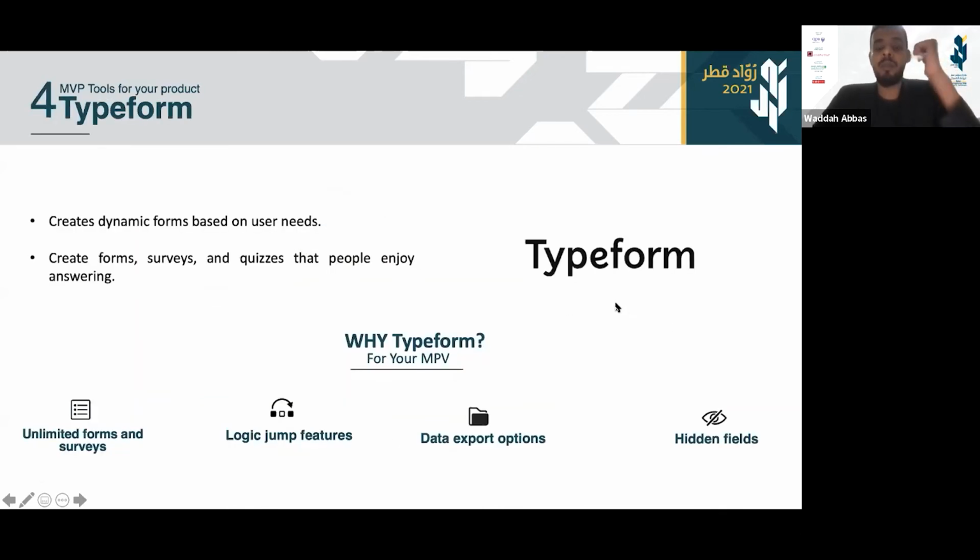Next, we will go to Typeform. Now, as we said previously, it is also very, very important to ensure that we collect data. And how we collect data is based on things such as customer interviews, creation of forms, satisfaction forms, feedback forms, especially to people who have already used our product and our service.